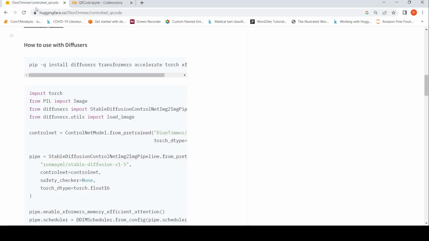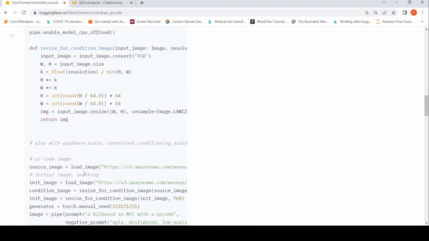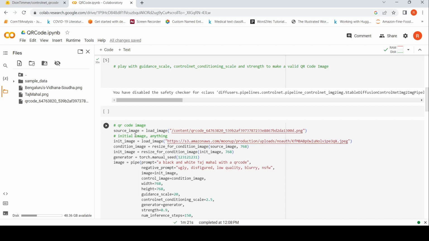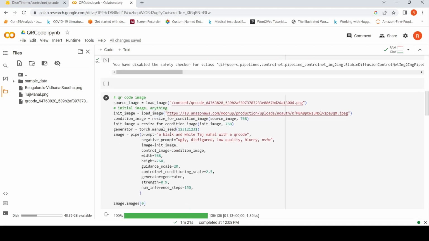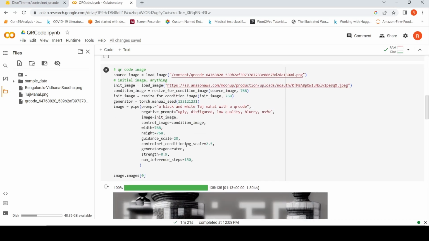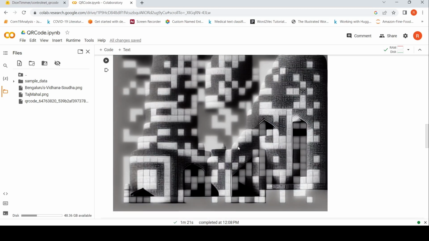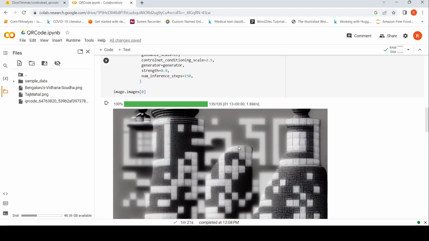All I did was I just copied this code, which is present over here, where you have a source image, and your source image is your QR image. And you are generating another image based on a prompt conditioned on this QR code image. So what I said over here is my prompt is a black and white Taj Mahal with a QR code. Negative prompt is I don't want an ugly, disfigured or low quality or a blurry image. And this is the image which has been generated. Now this image has this QR code embedded in it and it works. I've checked it out and it works.